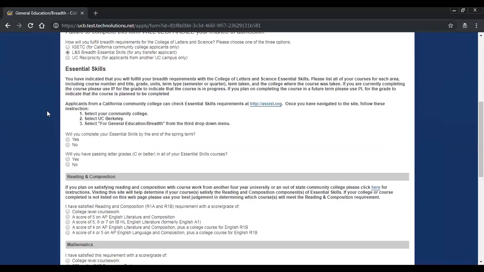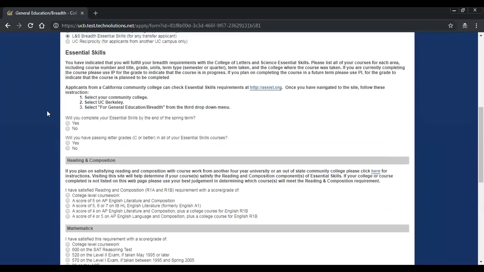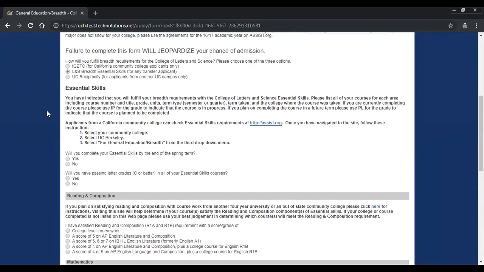And this is what we do as well. We'll look if a student says they're going to have IGETC or reciprocity and they end up not having it, then we'll do a back check and see if you actually have the essential skills. The essential skills requirement, as we showed earlier, is basically a requirement that is 2 courses in reading and composition, 1 course in quantitative reasoning, and then way at the bottom you'll see a language other than English requirement. So these are the only 3 things that you'll want to submit.